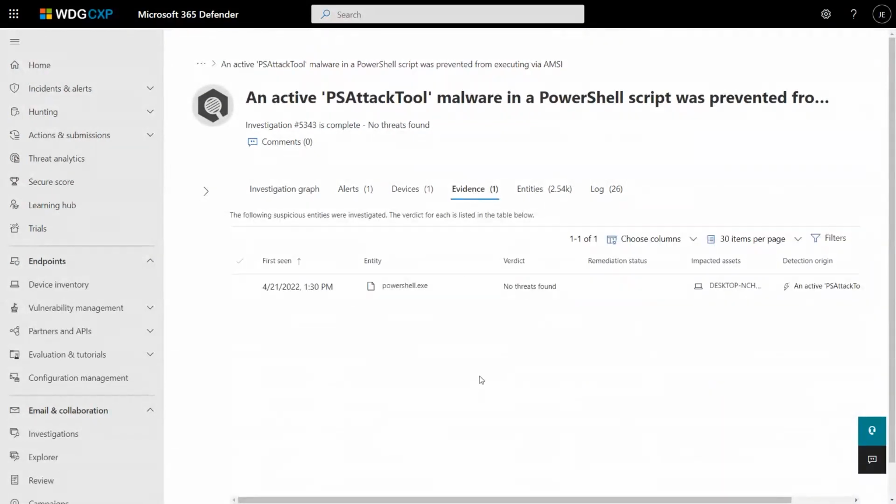And so as part of this automated investigation, when it completed, you can see here the investigation number is 5343, and this one completed with no additional threats found. So in the evidence tab, you can see there's only one entry. It's PowerShell.exe, like we mentioned earlier, and there's no threats found on this one.